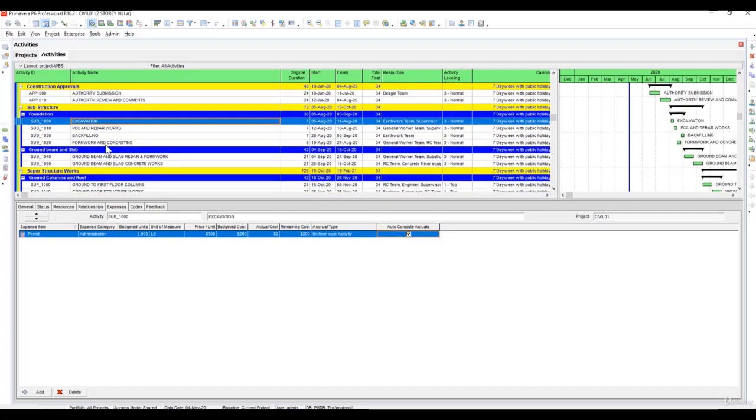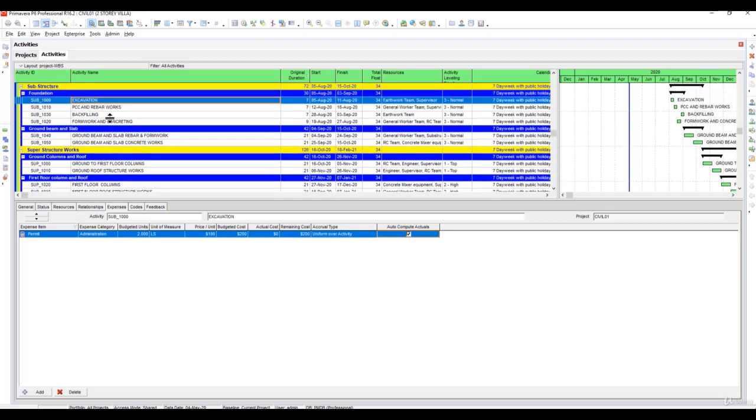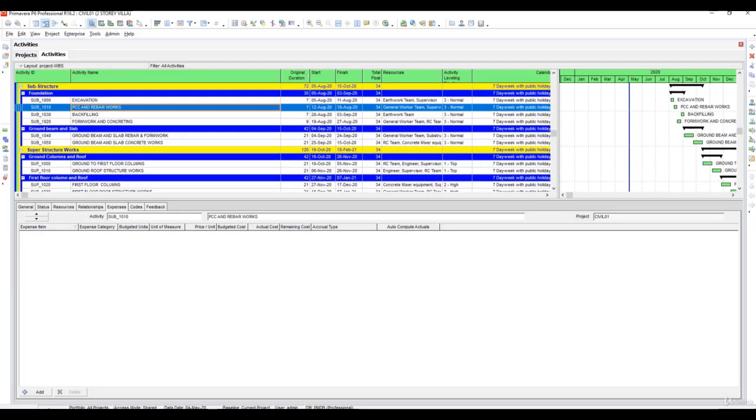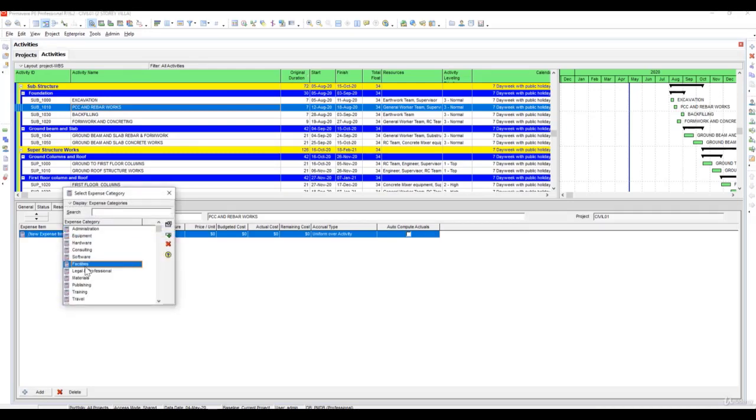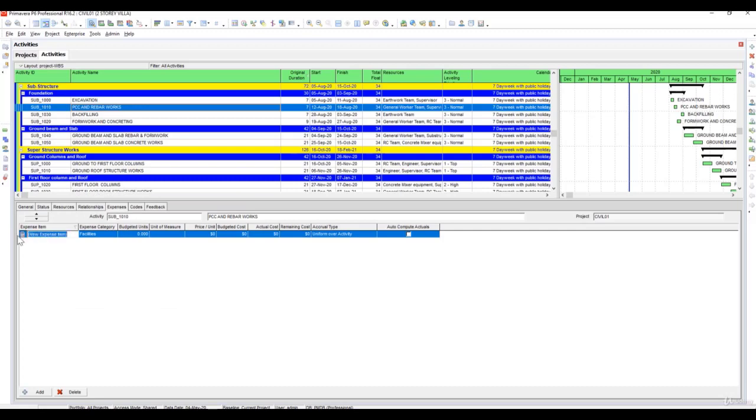And for remaining items, we can continue to add some of the expenses. Like for PCC and rebar works, facilities we need to provide in facility, units, 2 units, again LS lump sum, $150 per unit. It's 300.